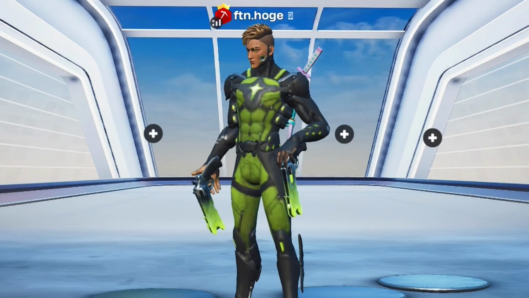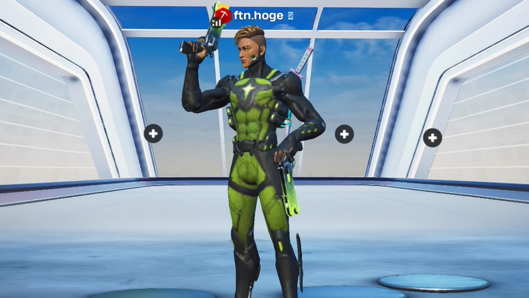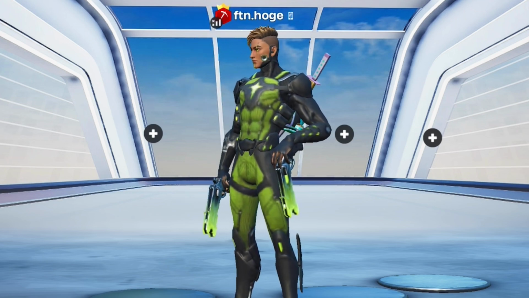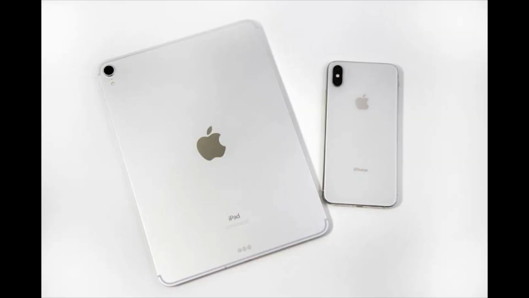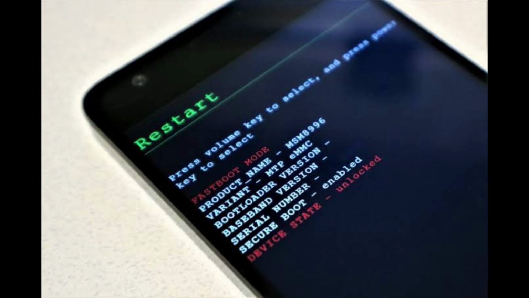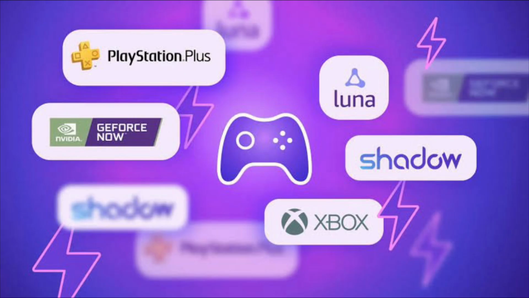So, what are the current ways you can still play Fortnite mobile at 120 FPS? Basically, there are three main options. Use an iPhone or iPad iOS environment. Root your Android device. Use a cloud gaming service.